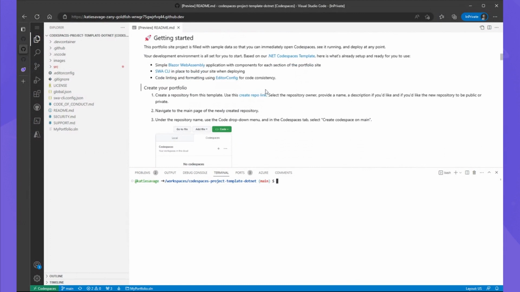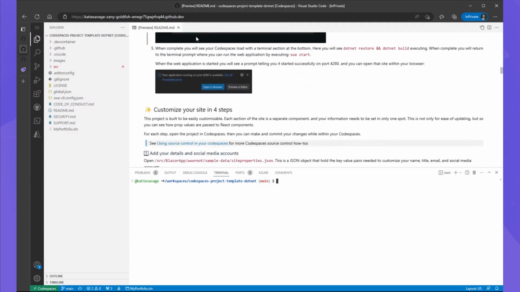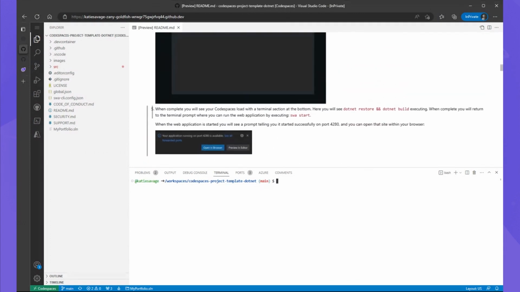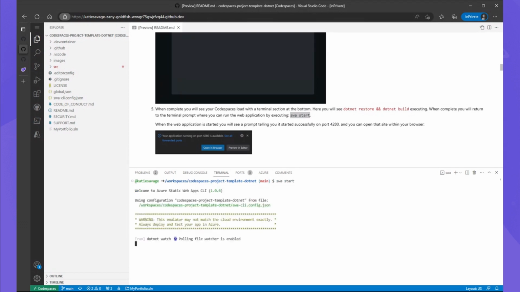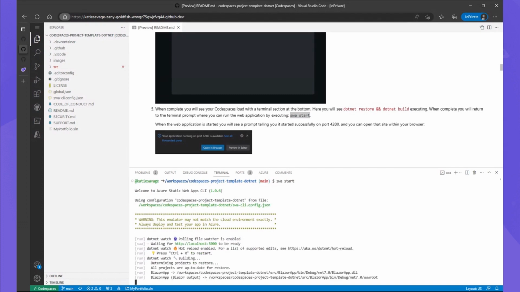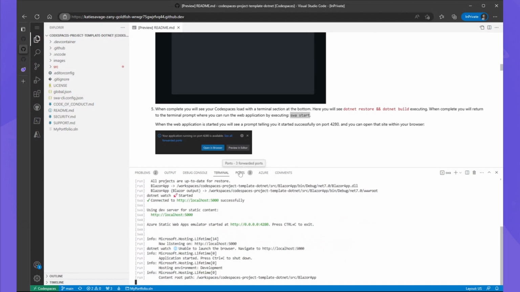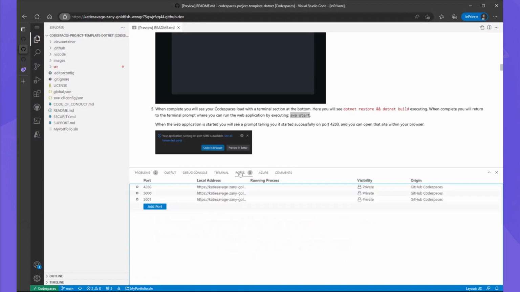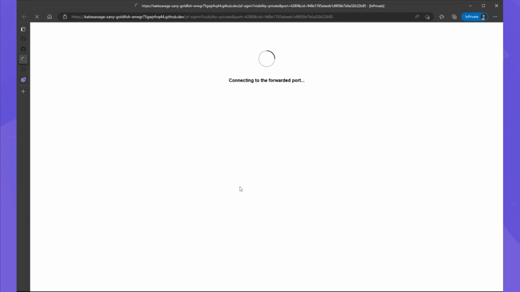So I'm looking through the directions. And after you set up your Codespace, it suggests doing SWA start. And this is going to allow us to see the site. So that's getting set up. So in order to see this, I'm actually going to go into ports. And these are the ports that it's running on. So I'm going to look at the first one. And click this to open this in my browser.